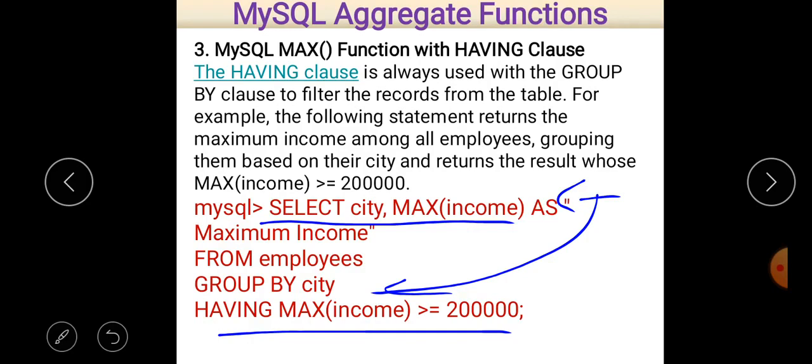But in this case, not only do we have to find out the maximum income, but we have to find out the maximum income on the basis of some group, and the formation of the group is on the basis of a city column. City is a column name, and there is another condition which must be satisfied, and that condition is maximum income should be greater than or equal to 2 lakhs.